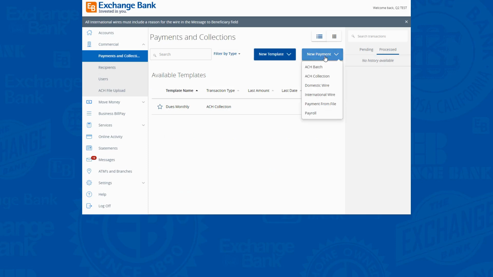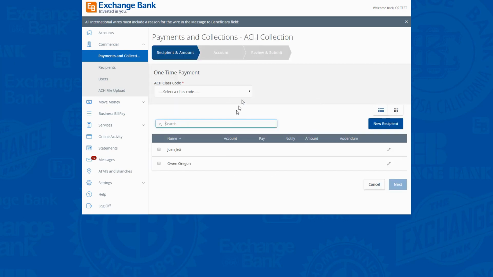I'm going to go back out here and we'll go ahead and initiate an ACH collection, like we're collecting some money from some folks. I'll walk you through what this looks like. I'm sure this is what you guys are doing a lot. When you go in here to do this one-time payment, the system has saved any recipients that you had already set up. They're going to be available for you.